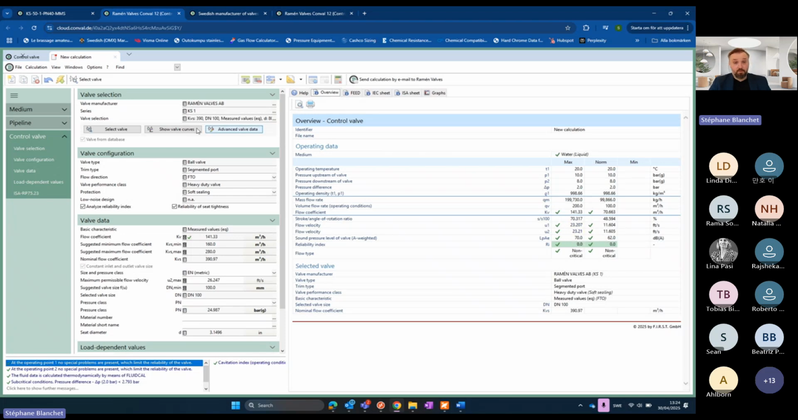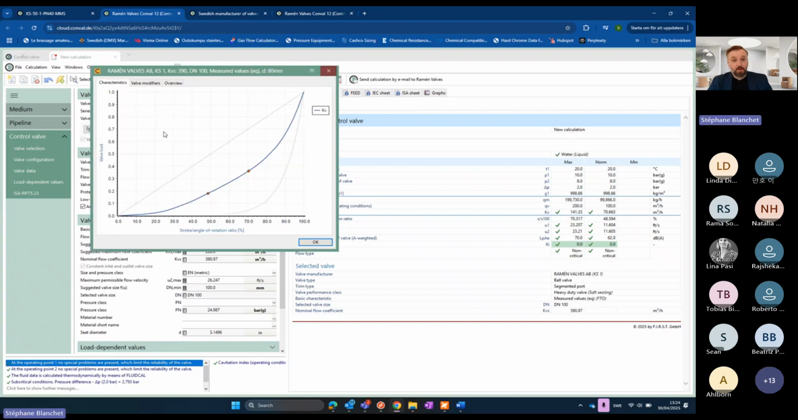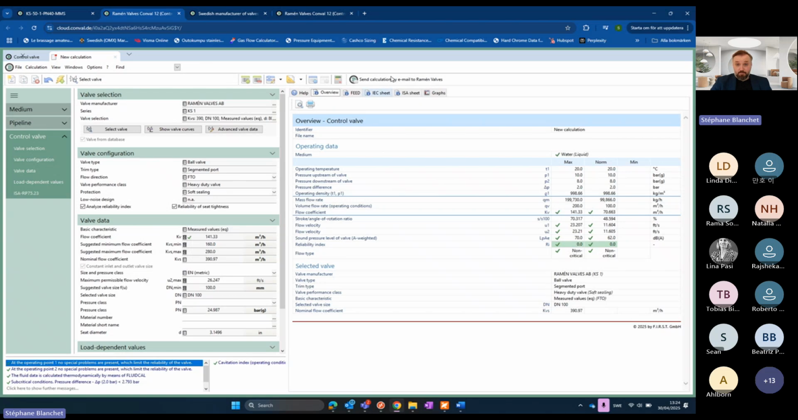If you want to look at the curves, you have valve curves here. Click here, and then you can see the valve curve. We always say that a ball sector valve should operate between 10 to 90 degrees. So in that case, it's perfect. At the end, 100 is perfect. I want to send that to my customer. How do I do that? You just click here, send calculation by email to Ramén valve.